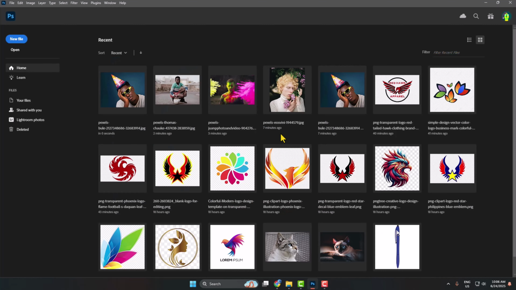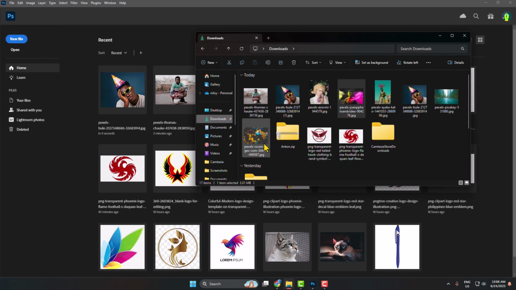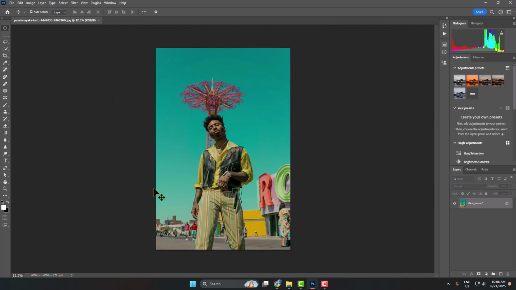And the second option is drag and drop. Go to your File Explorer, navigate to the folder which contains your photos. Now select one or multiple photos and just drag and drop the photo in your Photoshop to insert the photo, just like this.